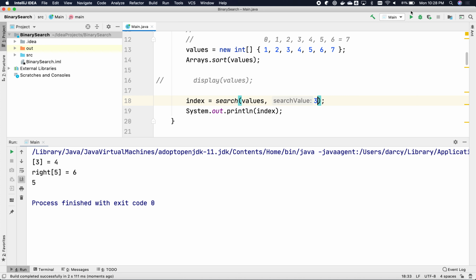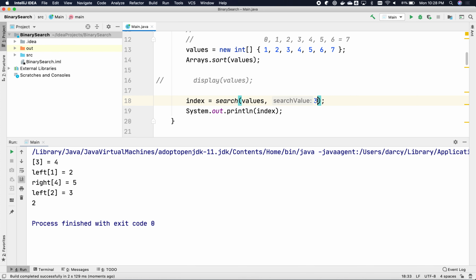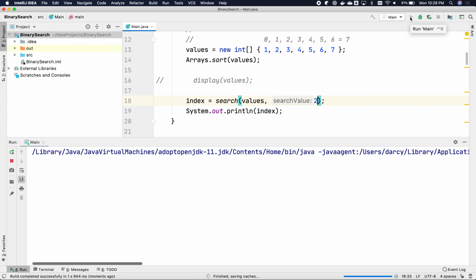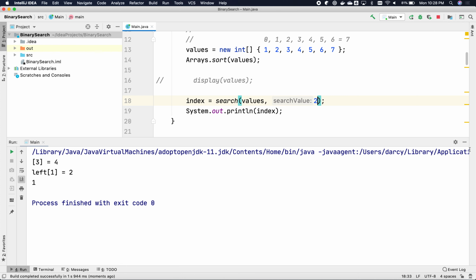Run 3 again, make sure it comes back with 2. Or, sorry, that was a mistake. Run 4 again and make sure it comes back with 3. And now we're going to pass in 2, which hopefully comes back with 1. There we go. So now let's search for 0 and see what happens.